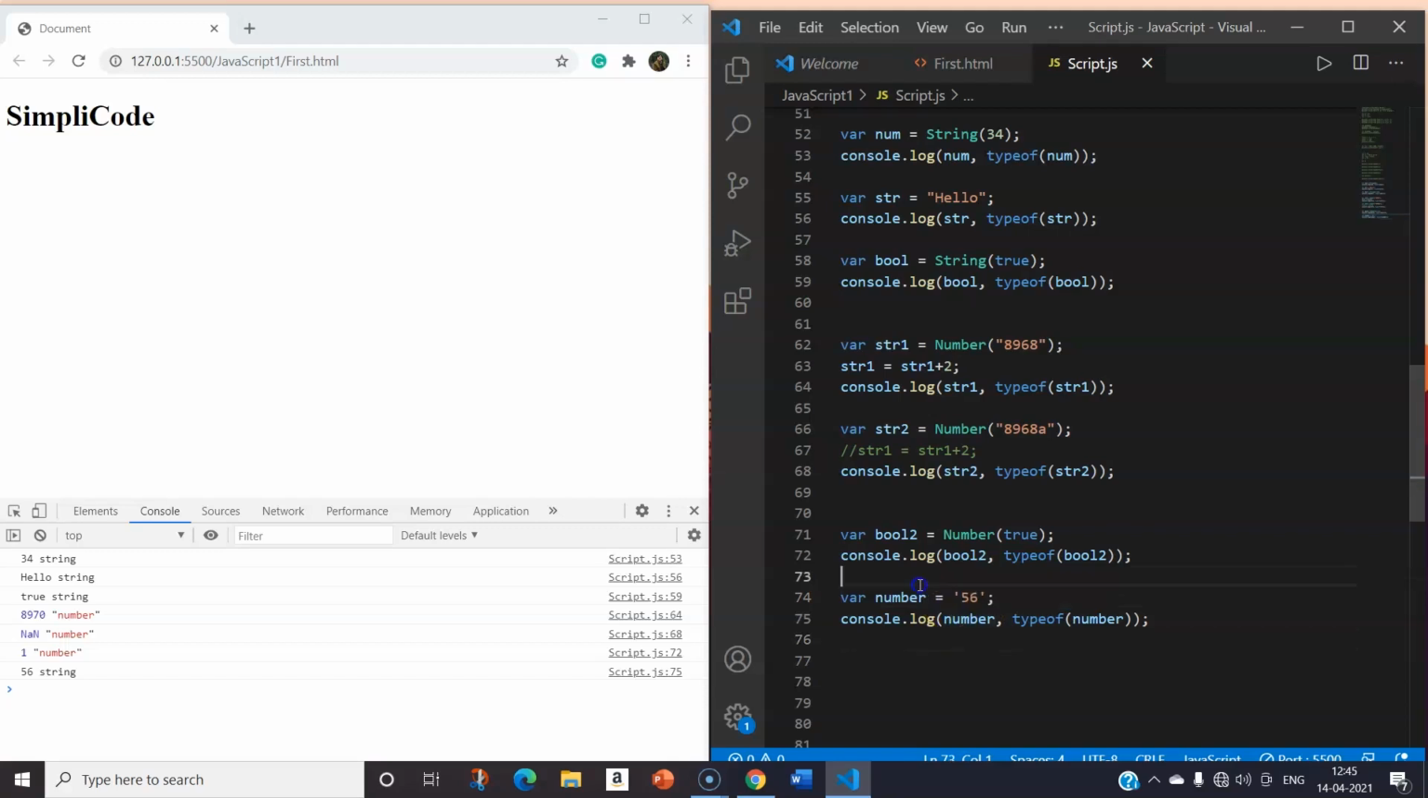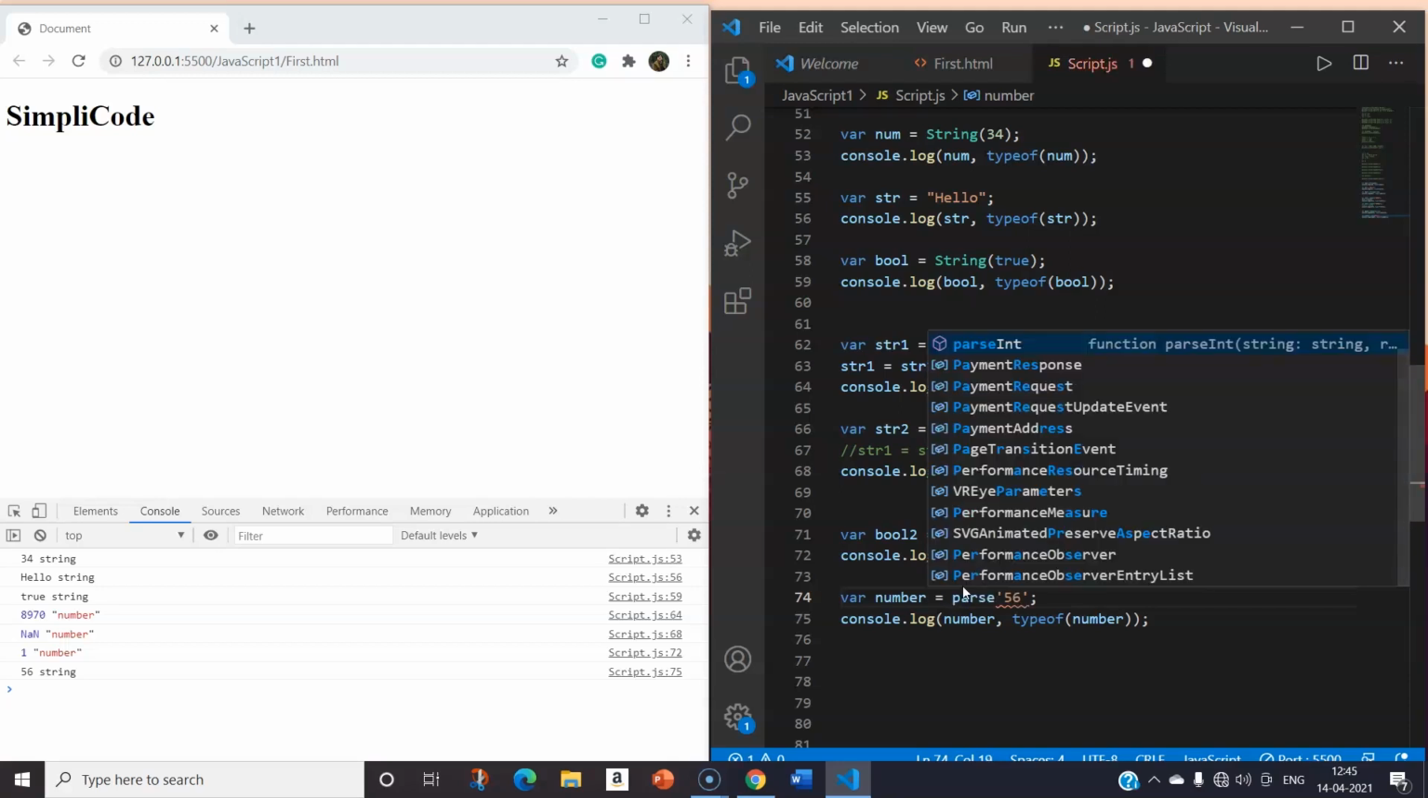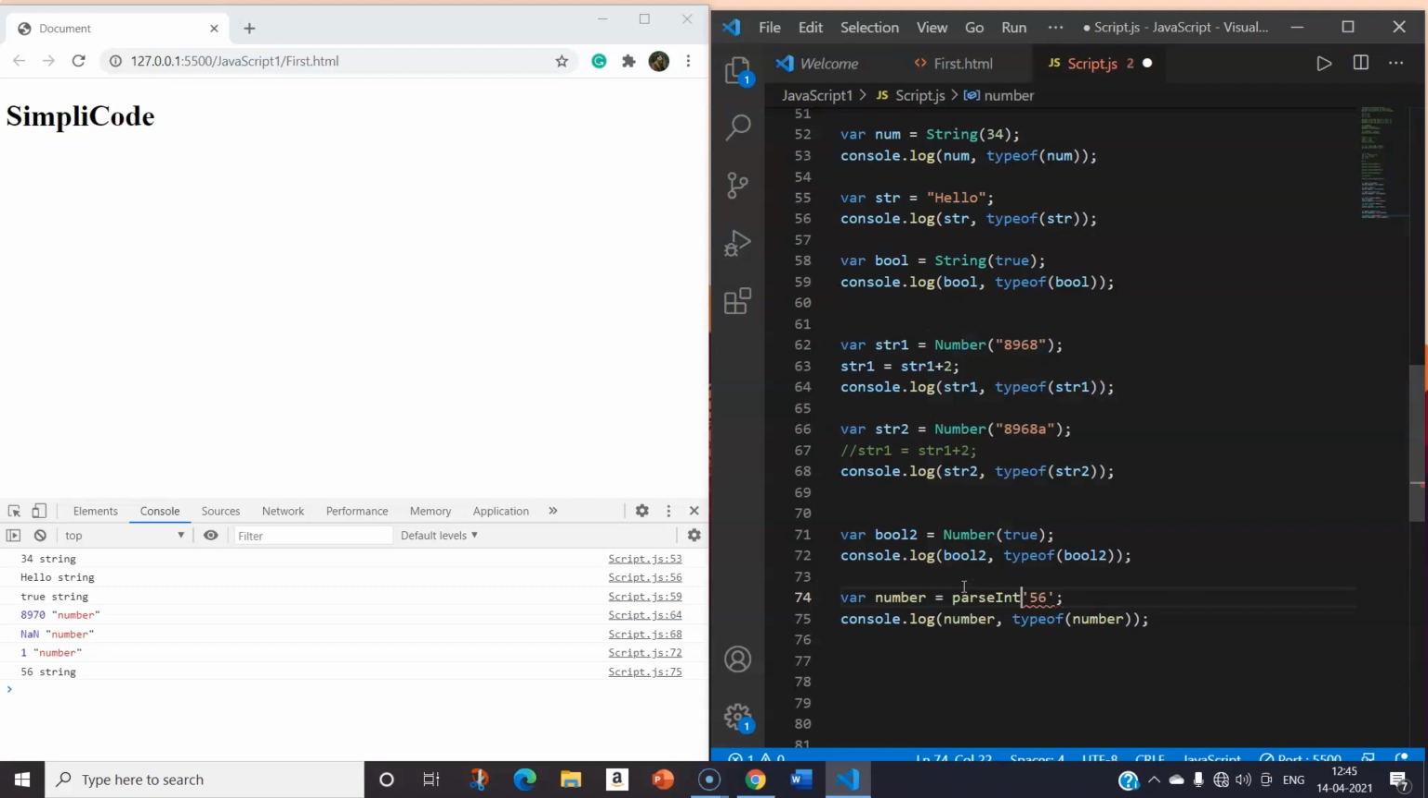Apart from Number, if you want to use parseInt, you can use it. Let's see what happens if you use parseInt. Use parseInt and put 56 inside brackets. Save it and see, here it changed a string to a number. 56 was a string earlier, right? And now it's a number.